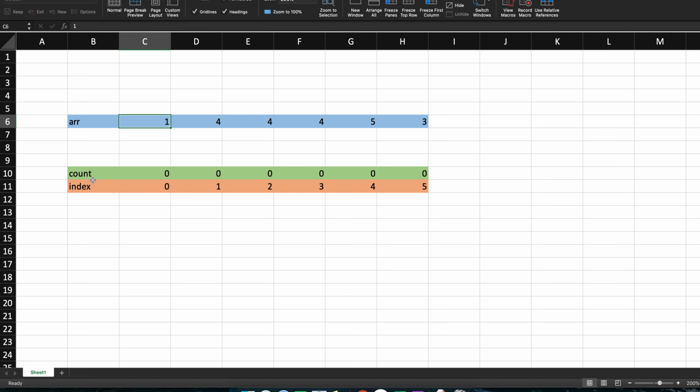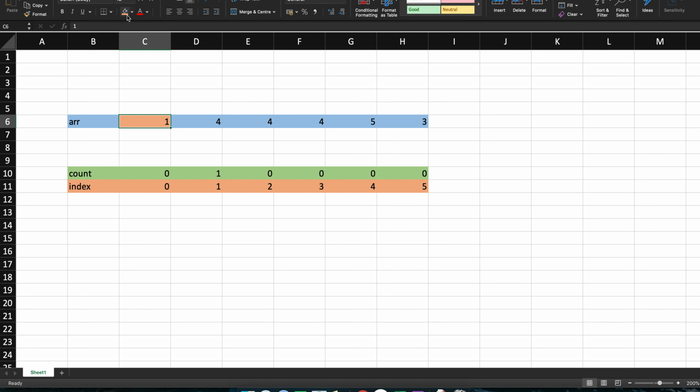In the for loop, when we get the first element, we will take this element and go to index 1 of count. In the count array we will go to that index and update it: this was 0, we will make it 1. Now the next element in the array is 4. When we encounter 4, we will go to index 4 and update it as 1.